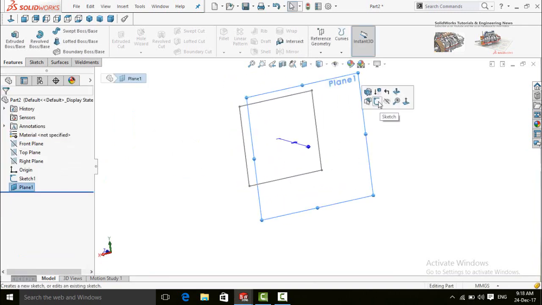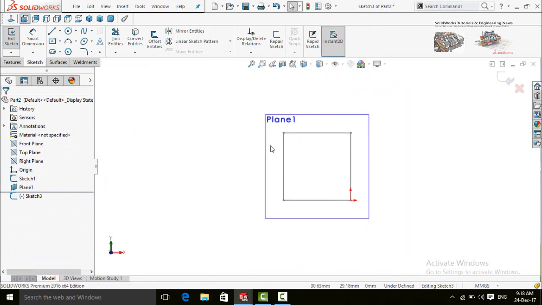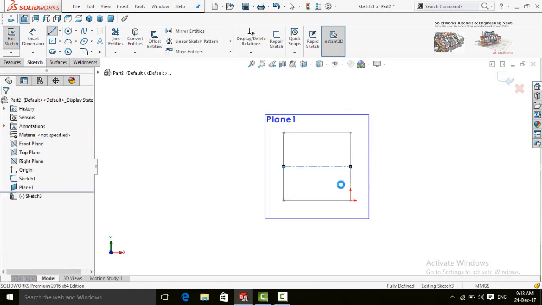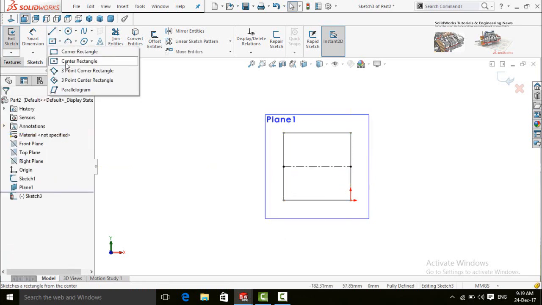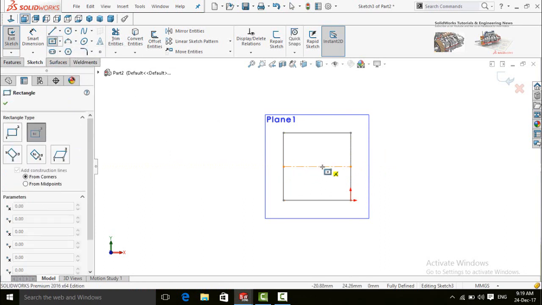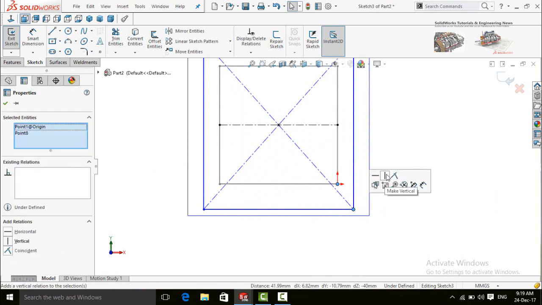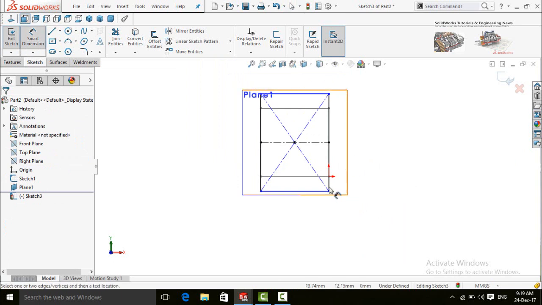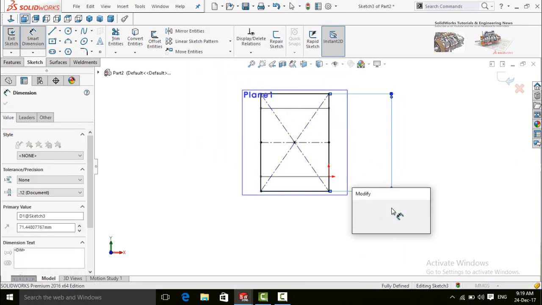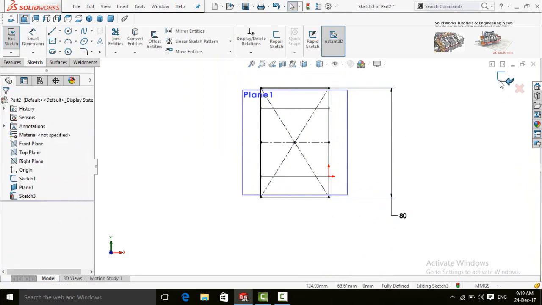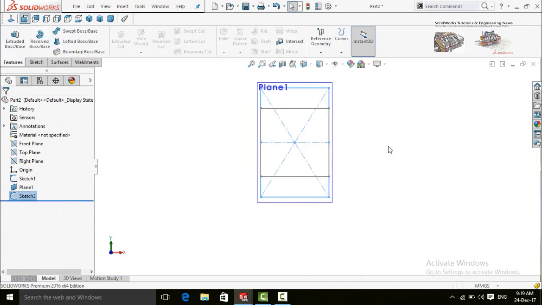Now click on this new plane 1 and sketch on it. Make normal to and then draw a center line. Start it from this midpoint to this midpoint. Now drop down these options and select center rectangle and start it from this midpoint. Press escape button. Press and hold control key and select this corner and then this corner and make their relation vertical. Now define it. 80 millimeter is the length. So press escape button and then save and exit from sketch.